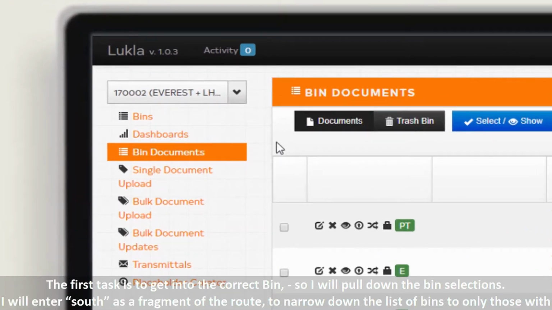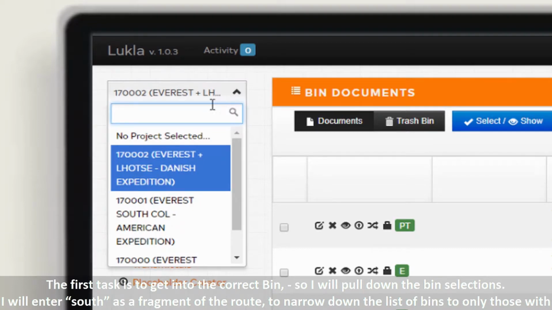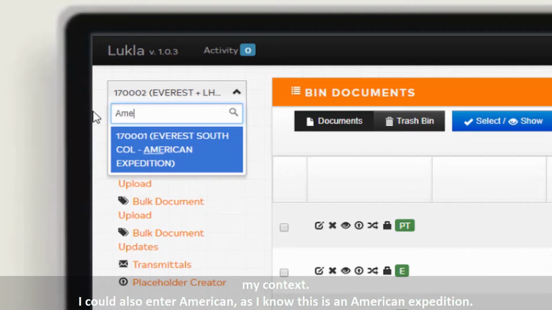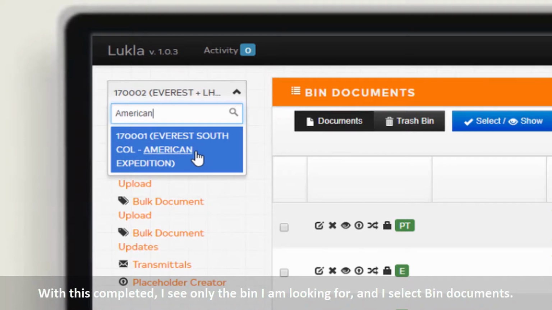Let's get started. The first task is to get into the correct bin, so I'll drop down the bin selections. I'll enter South as a fragment of the route to narrow down the list of bins to only those with my context. I could also enter American, as I know this is an American expedition. With this completed, I see only the bin I'm looking for, and I select Bin Documents.